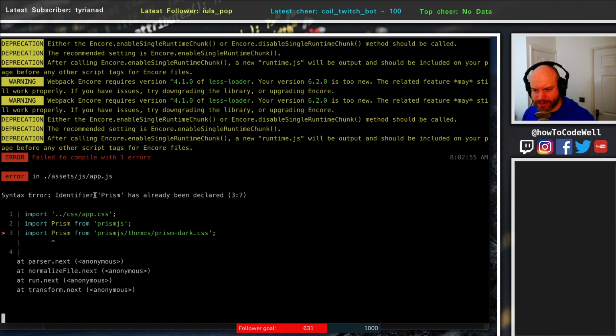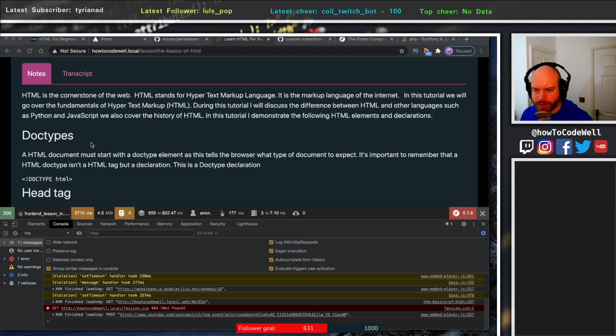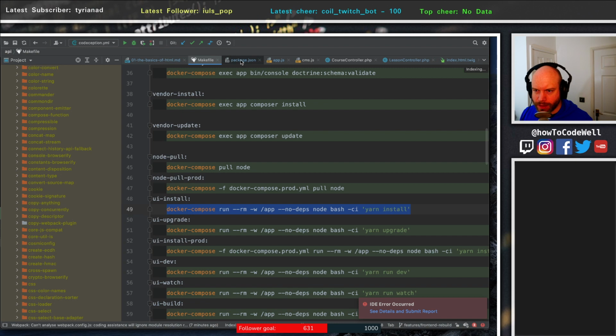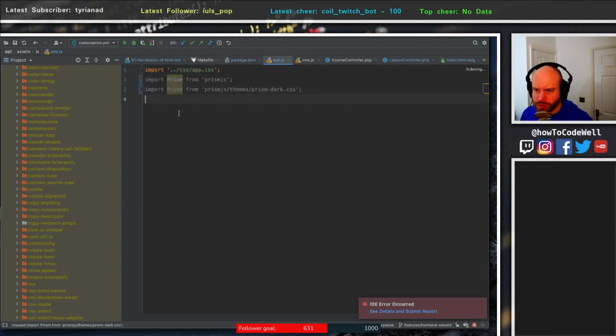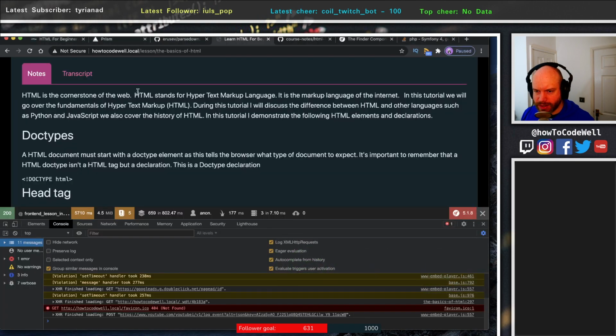Okay, here we go. Identifier Prism has already been declared. Import from Prism. Import. Okay, no. Of course, I don't need to do this. I just need to do this, right? I think. Do I? I don't know whether that imports the whole thing or whether I need to import. I'm not sure. Let's just run it again.